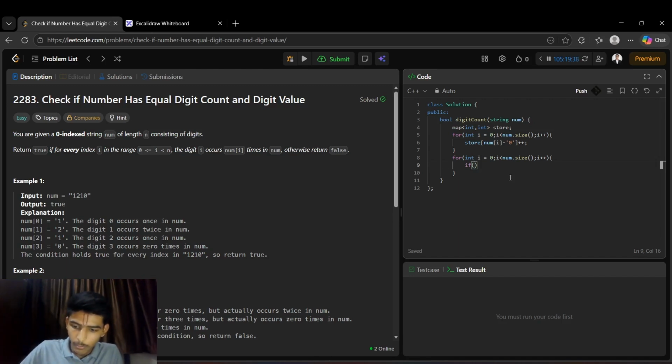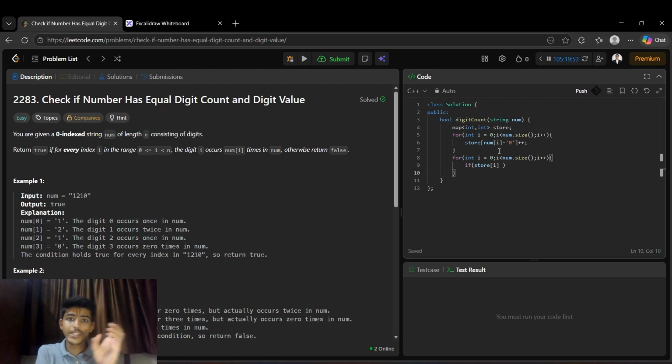So what we'll write here is an if condition: store of the current index, which will point to the frequency of the current index. Let's say we are on the 0th index. So store of 0 will point to 0's frequency in the input string, which we want to check. After that, we will use a not equal, because we want to check if it's not equal, then just return false. Otherwise, we will continue the process.